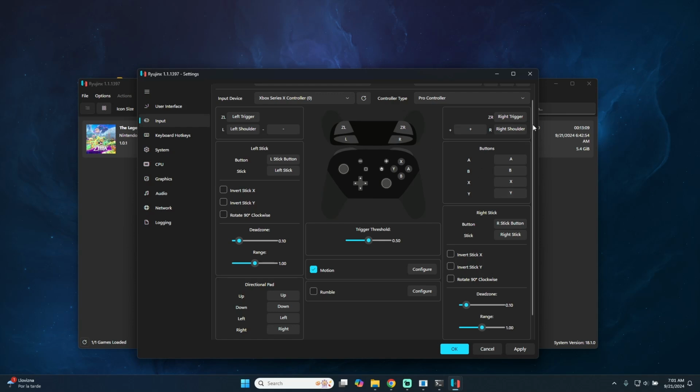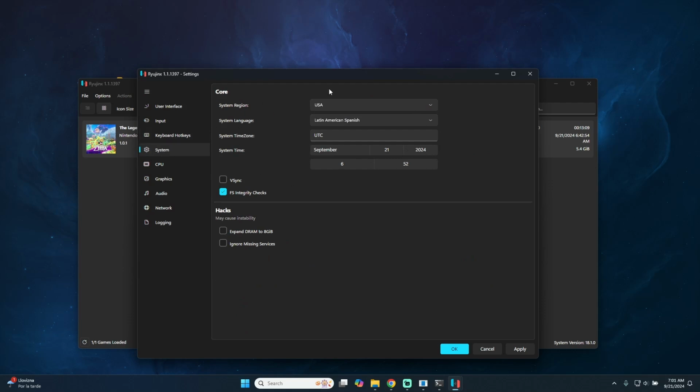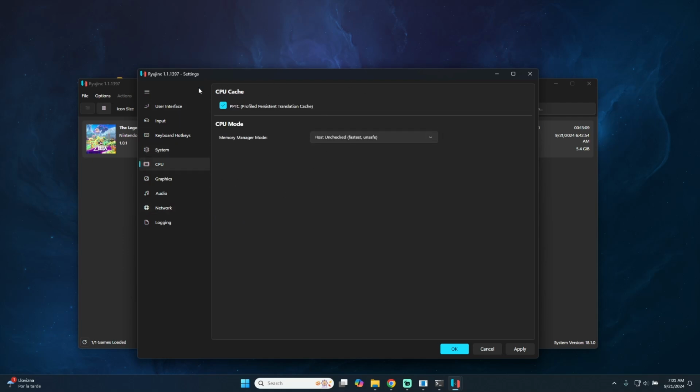That will be configured correctly. I will press apply. Then in the system part, I will select this as default. Here is where you can select the system language for the games. I will be using Latin American Spanish because that's my main language, and you can leave it that way. You can also select the system version, whatever you want. On CPU, I prefer to place this as default. That will be the best option to make sure that the emulator runs the games without any issues.